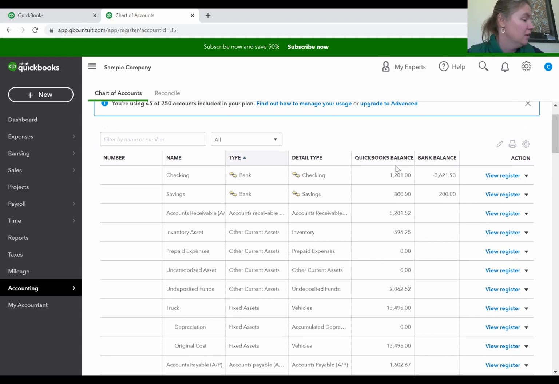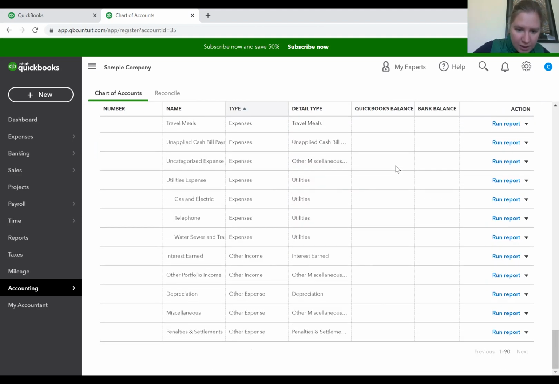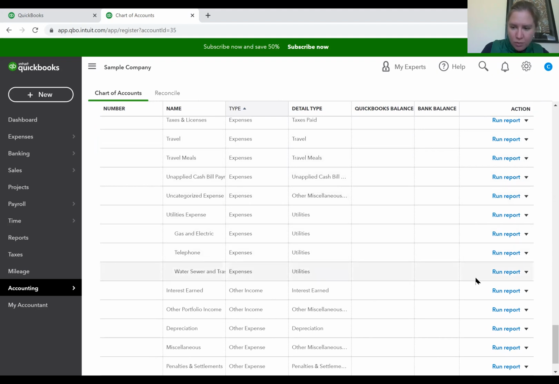Anyway, all right, so page 91, to inactivate an account from the chart of accounts window, which is where we're at right now, for the water, sewer, and trash account. So let's go down. That was under utilities and it was a sub account here. Here's our water, sewer, trash account.